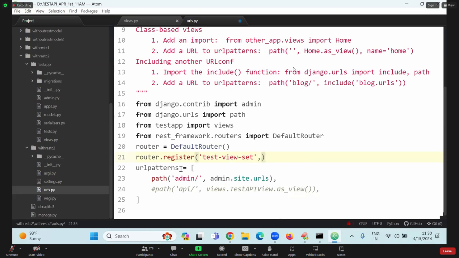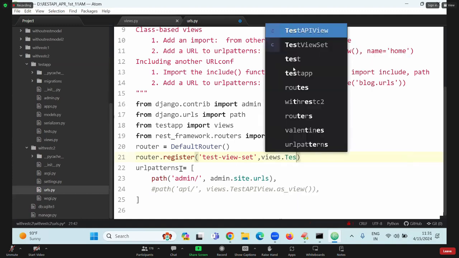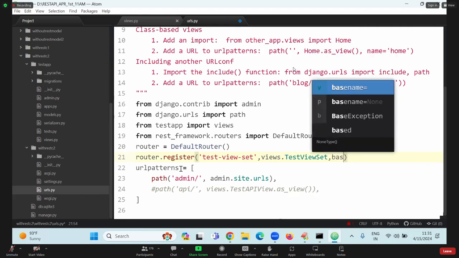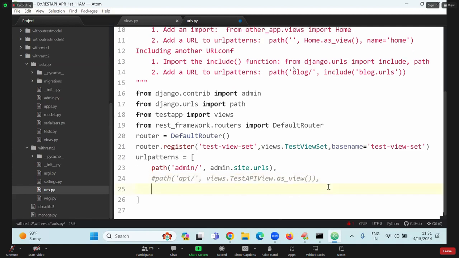After that I can provide views dot, what is our view name? TestViewSet, comma. There is one keyword argument, base name. Whatever your URL is given, that you have to provide into this one. So this is your URL pattern. How to register to the router. This one I have to include.